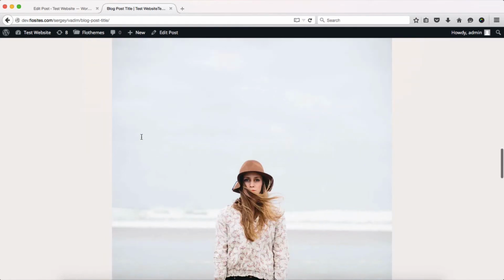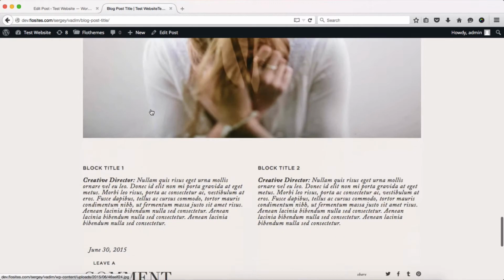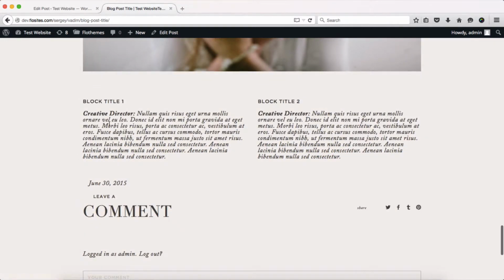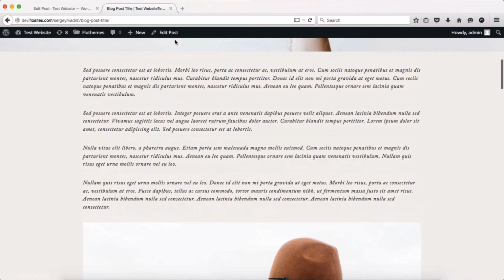We then have our images. We have this text in between the images and so forth, and then we have our blog title 1, blog title 2 with the following content and information. So this is one way how you can add and manage blog posts.